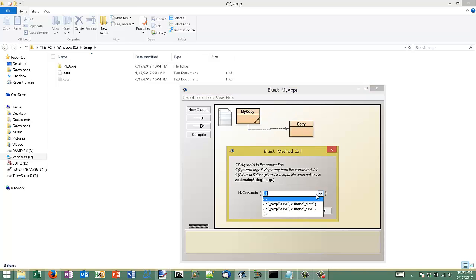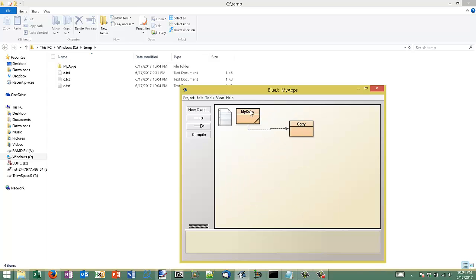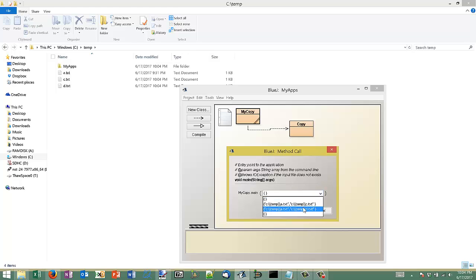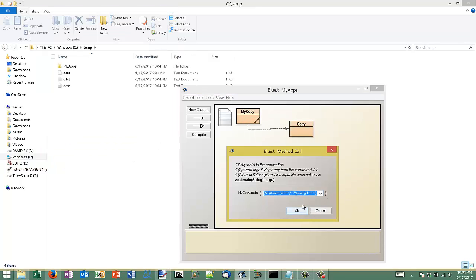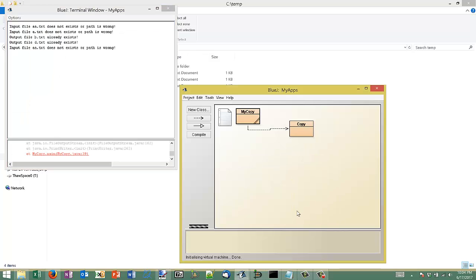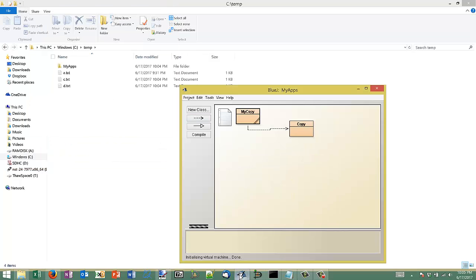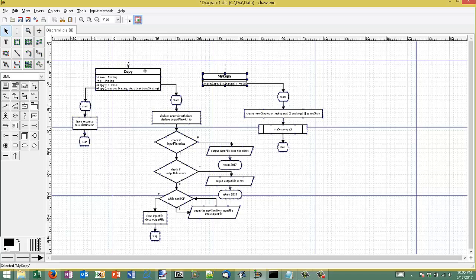We can have a wrong source, an already existing destination, and everything runs exactly the same way. So a simple application, an object-oriented application, would give you exactly the same results.